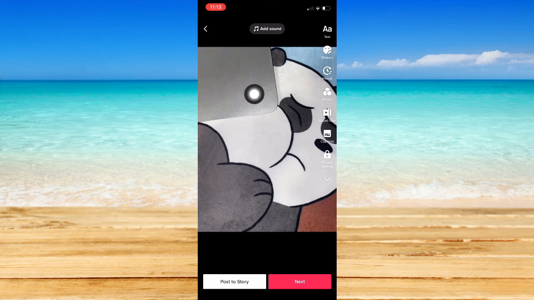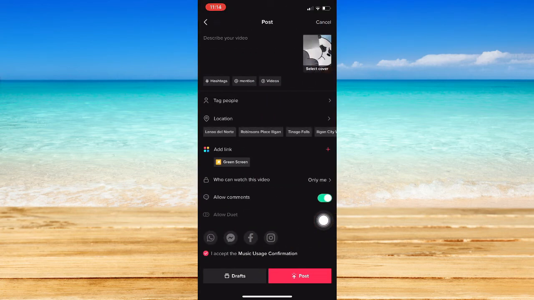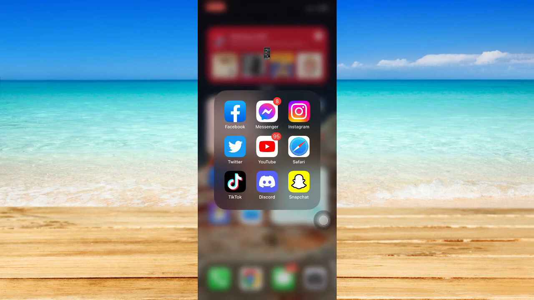So press on it if you want to add something on this video or picture, and then again add text, stickers, or etc., or even music. Click on next once you're done, and then post it, and that's it. That's how you can find drafts on TikTok.